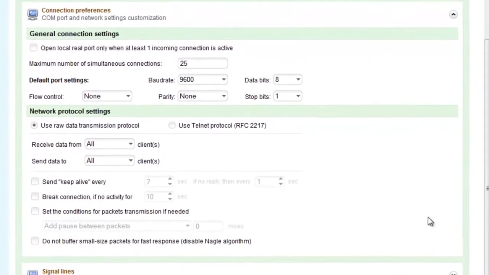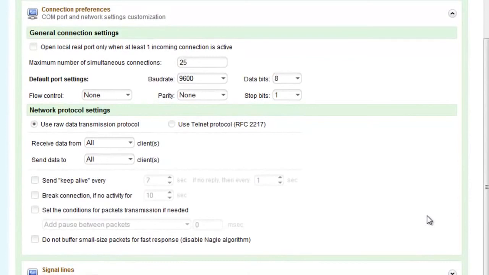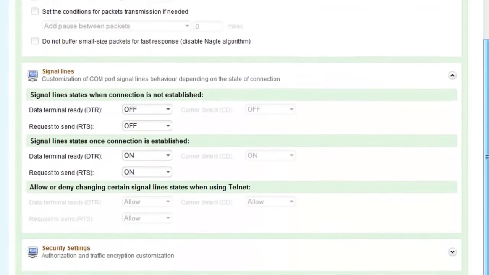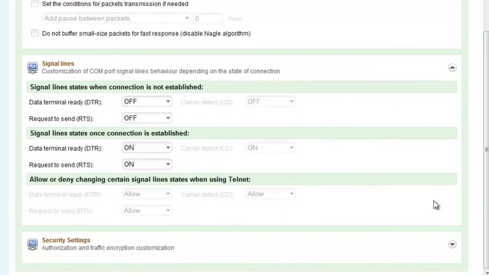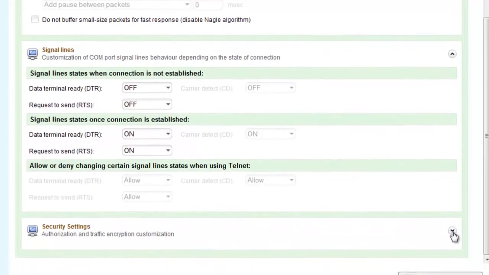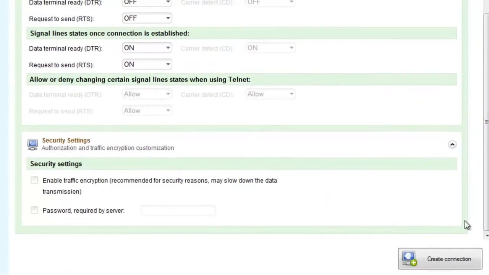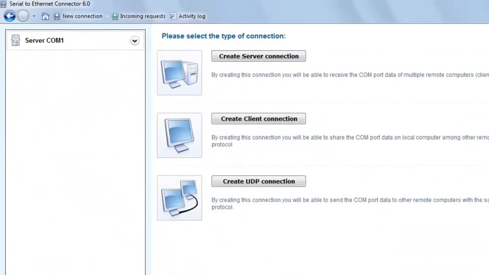General connection settings. Network protocol settings: choose the data transmission protocol to be used in your connection. Signal lines: customize COM port signal line behavior depending on the state of the connection. Security settings: authorization and traffic encryption customization. Finally, click the Create Connection button in the main window.